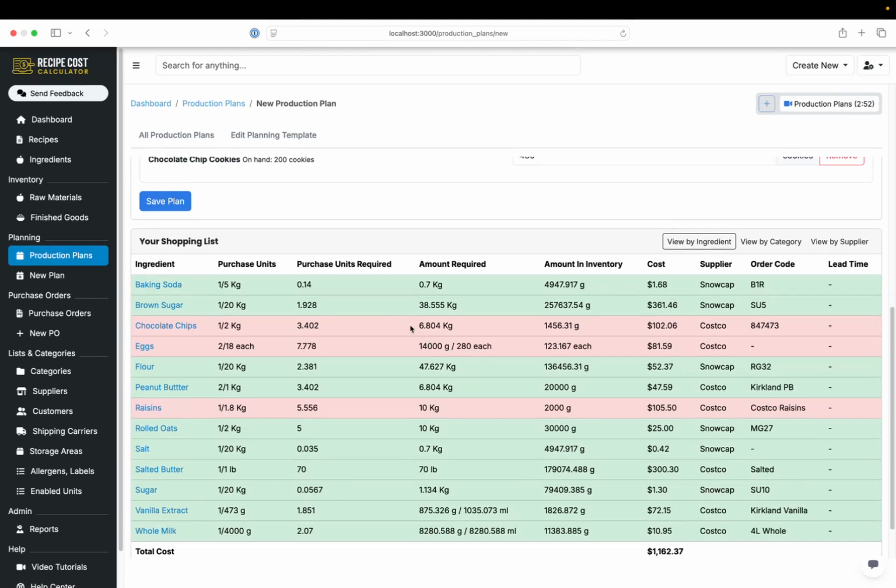In addition, if you have inventory management enabled with Recipe Cost Calculator, then the shopping list will show up in green for items that it knows that you have enough of on hand, and it will show up in red for items where you do not have enough of those items in your raw materials inventory in order to execute the production plan in question.